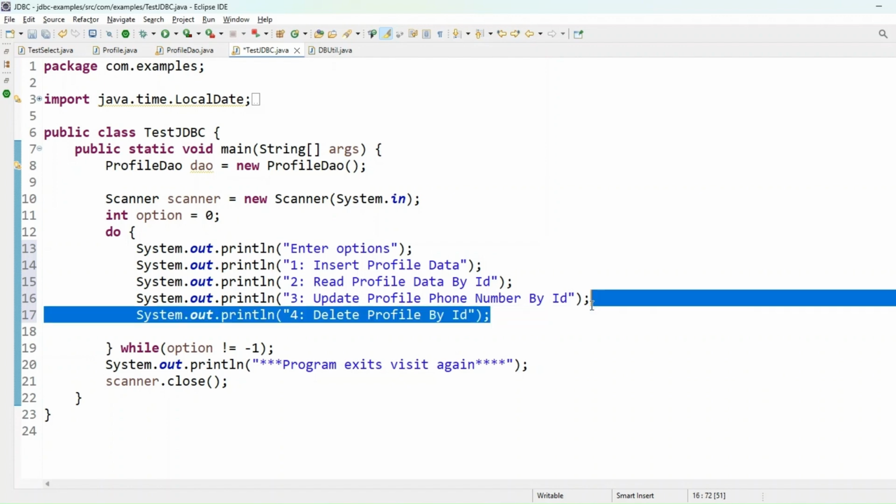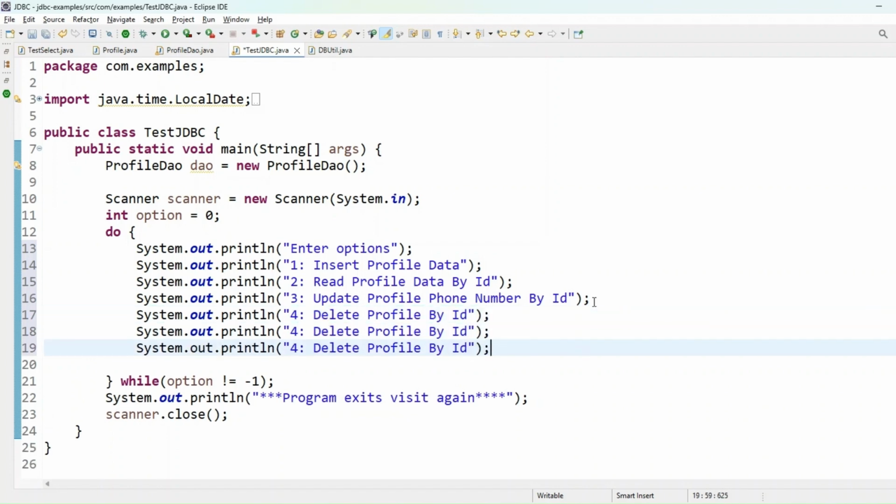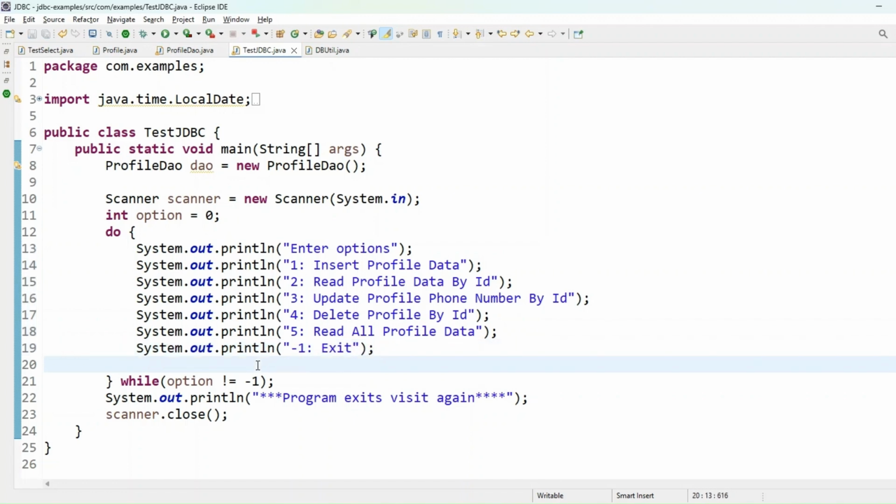We will also keep two more print statements. The fifth one is going to read all the profiles, read all profile data, and lastly -1 is to exit. This is to exit. And whatever the input you enter, we will store it in the option variable.